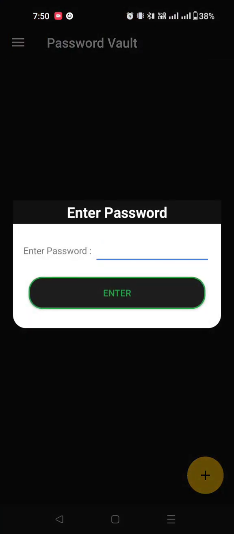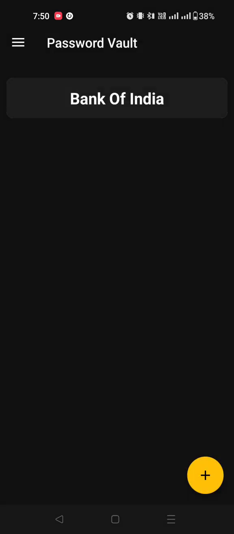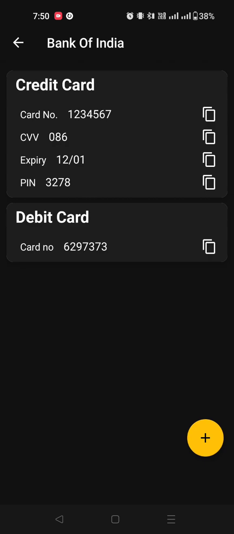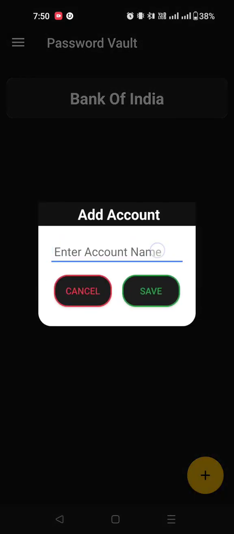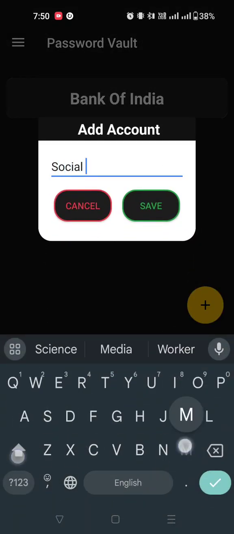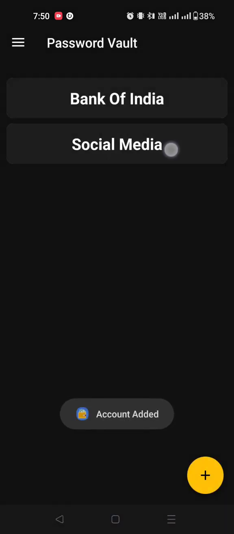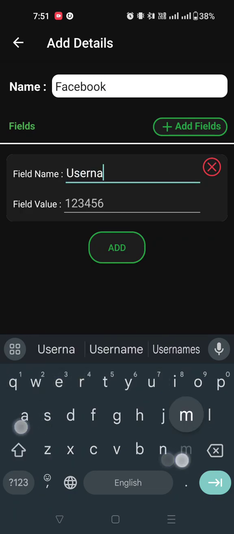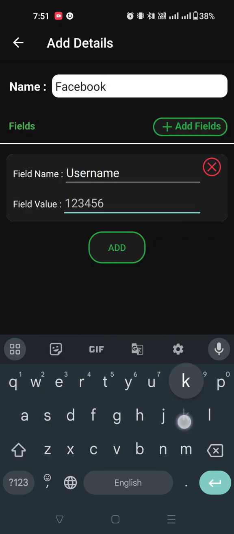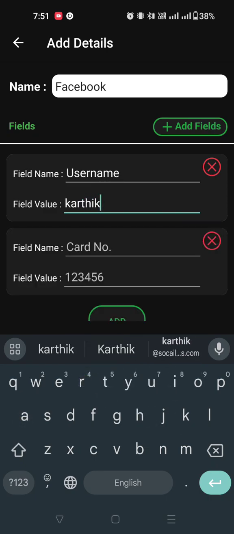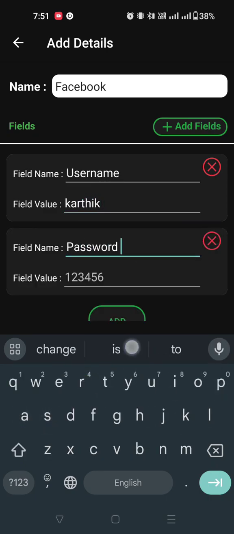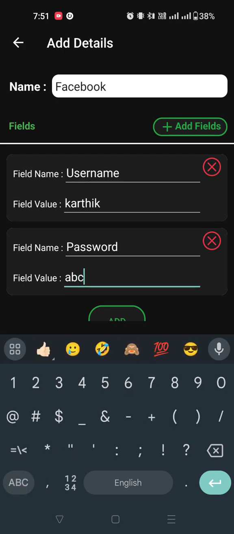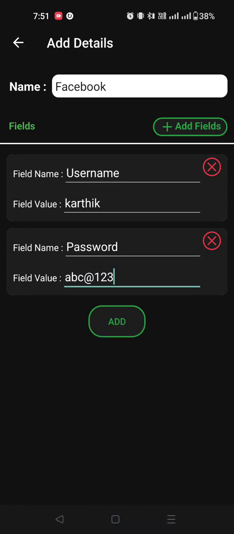Since I went back and came back again, I'll just type it here. This was for Bank of India, so I can also do something like social media. I can create something like this, and inside that, let's say I want to do it for Facebook, and here let's say username. This is Karthik, and here let's say password, it's abc at the rate 123. I can just add it.